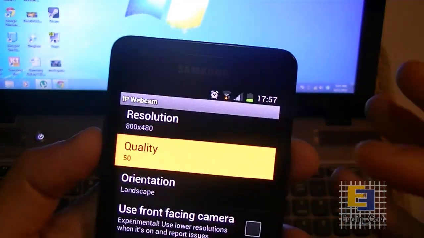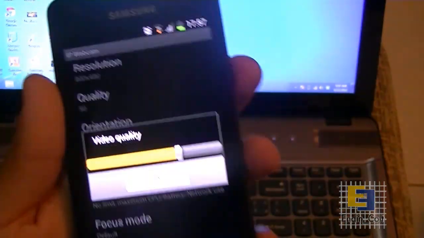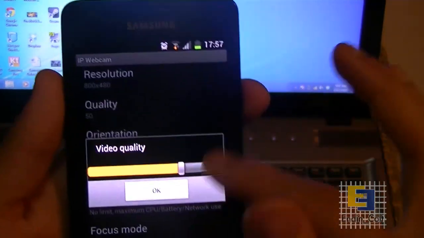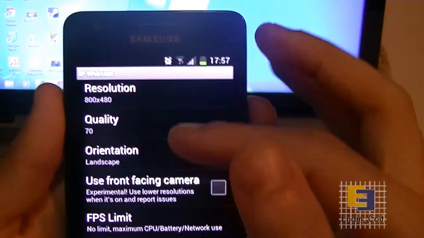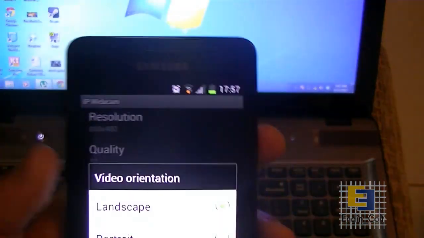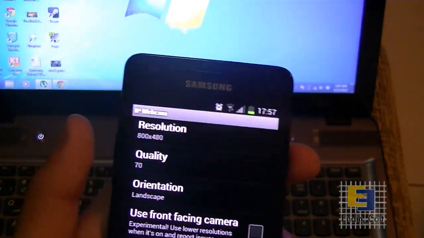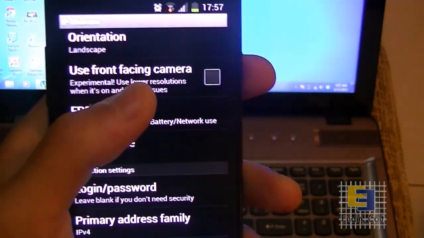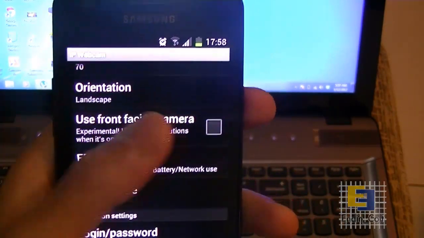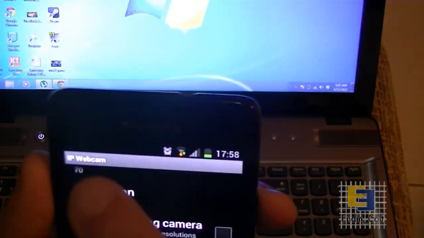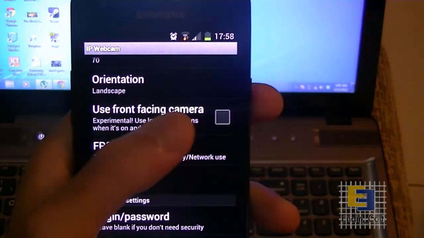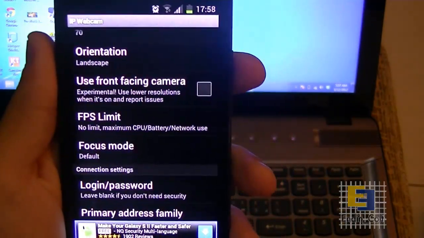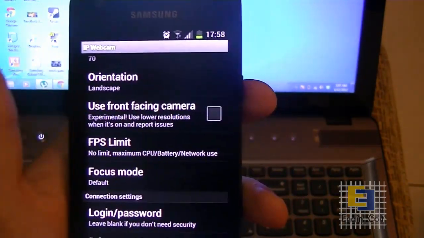I usually set it to about 60 to 75, although it works fine even if I set it to 100, but for the video I'll just set it to maybe 70. Okay, now the orientation there is usually landscape. You can set it to portrait if you want. It gives you an option to select the front-facing camera if your phone has one, which in my case it does, but I usually tend to stick to the main 8 megapixel camera on this one.